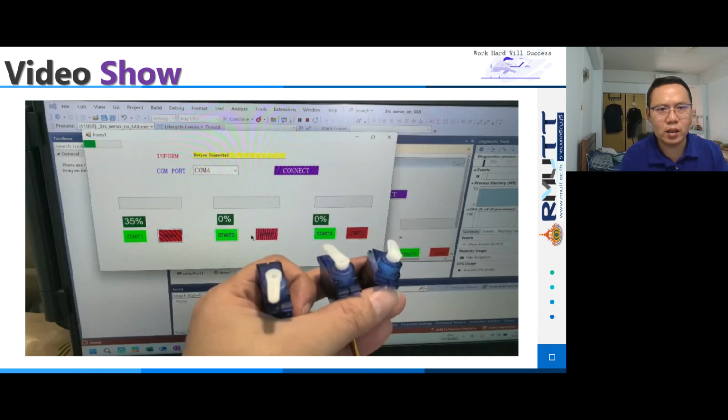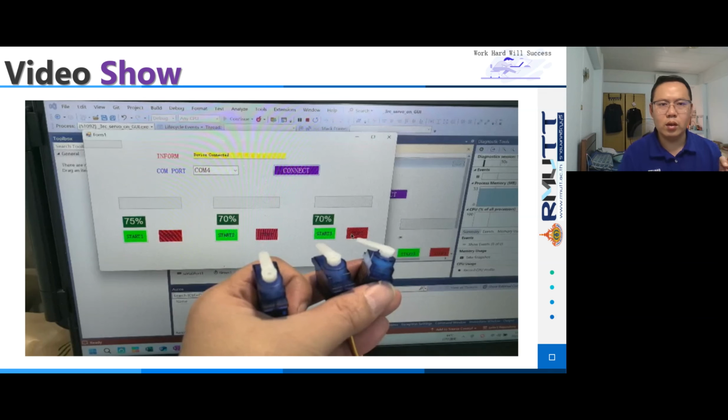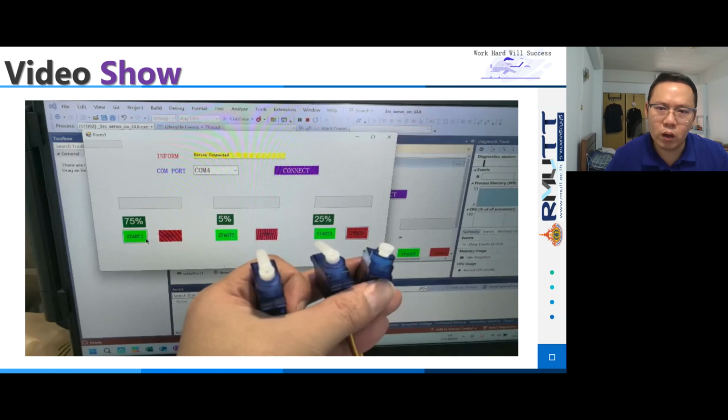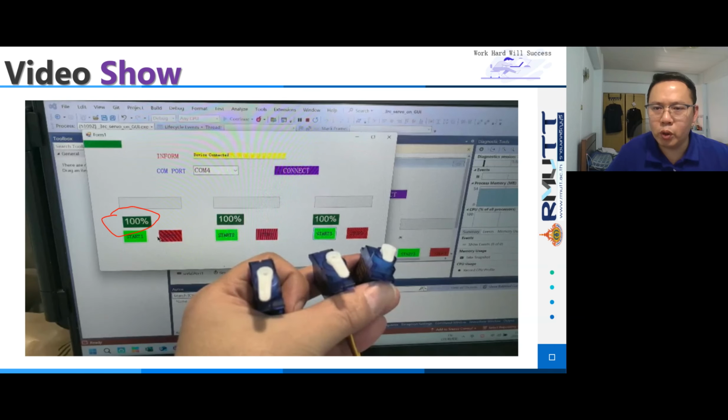Press start 1, which goes to case 1 in the Arduino. Start 2 is case 3. Start 3 is case 5. Stop 1 is case 2, stop 2 is case 4, and stop 3 is case 6. And it shows the percent in the progress bar.